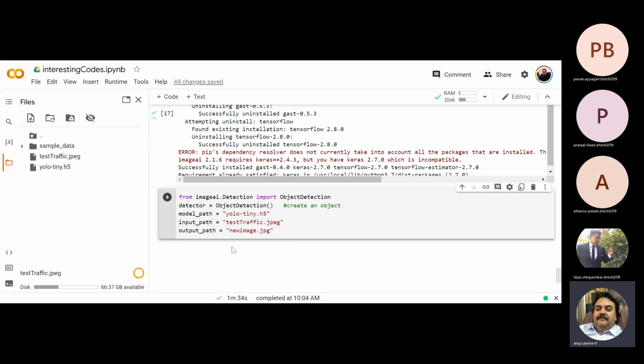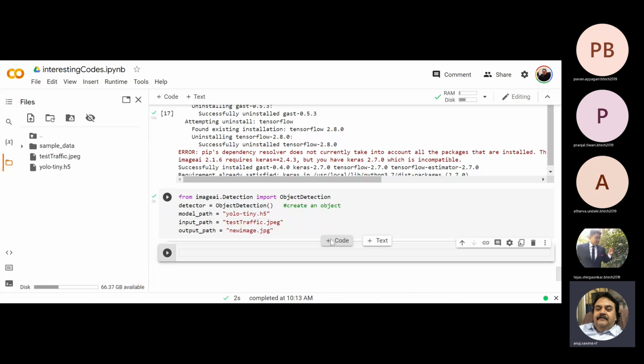Okay, so what test traffic we have, then the output is a new image. Let me run it and see if it works. If it works, then I can go ahead and do the things. Now I'm ready. I can code further and get the things done. So I need a detector and set the model type as tiny YOLO version 3. And then we have to set the model path and load the model. Okay, just a few lines we have to do.